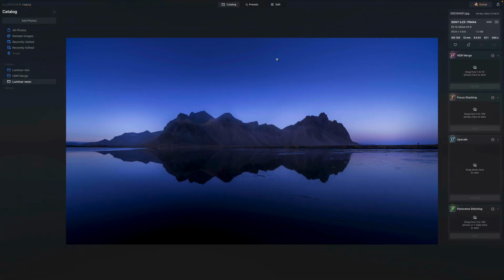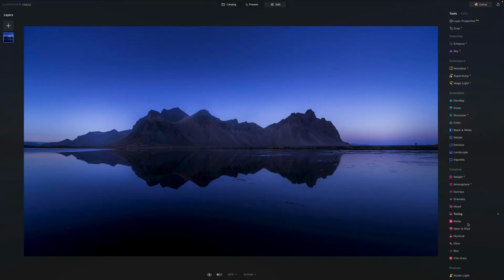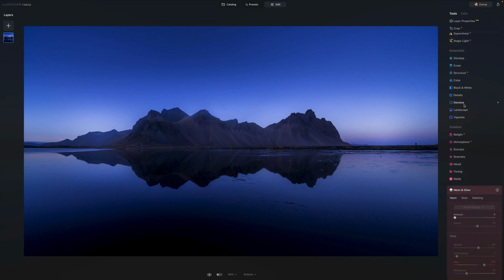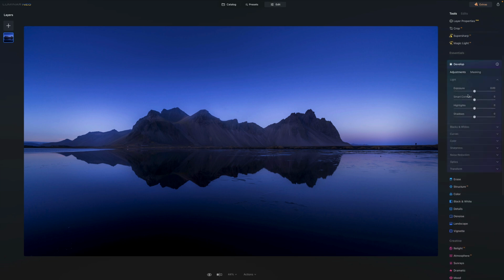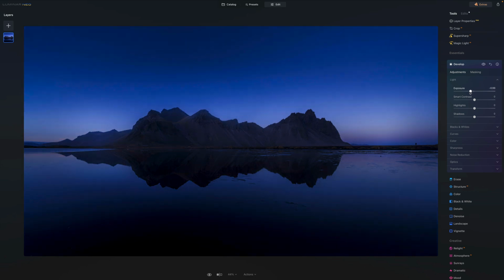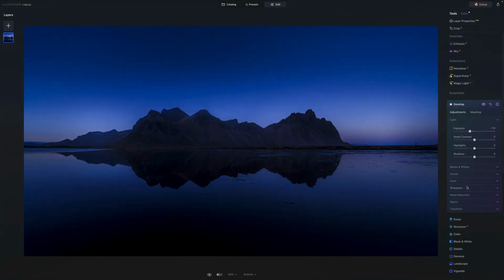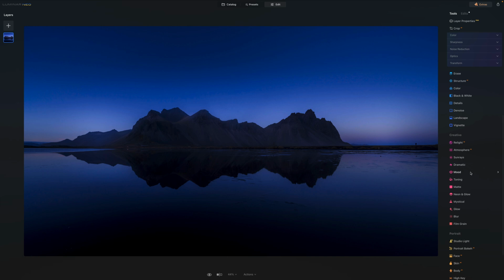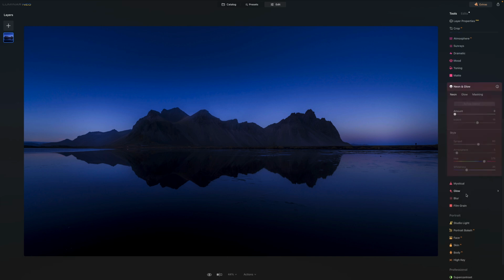I'm going to pretend like a drone made a circle here in Vesterhorn in Iceland. So I'm going to go here, edit. I'm going to go neon glow. Or maybe, you know what I'm going to do? Maybe I'm going to go to the develop module and lower the exposure a little bit first because I want to relight it, like if I was relighting it with a drone. A lot of people are doing this kind of drone stuff.